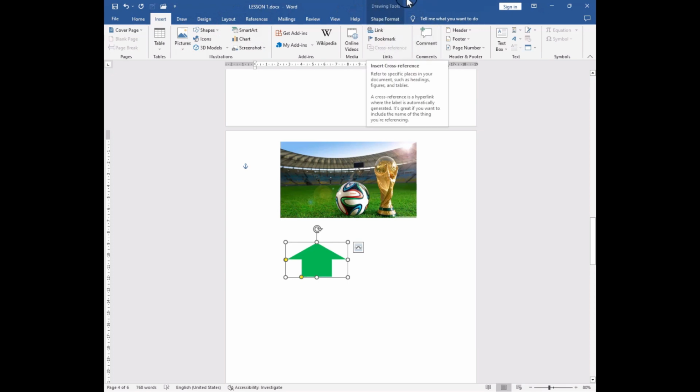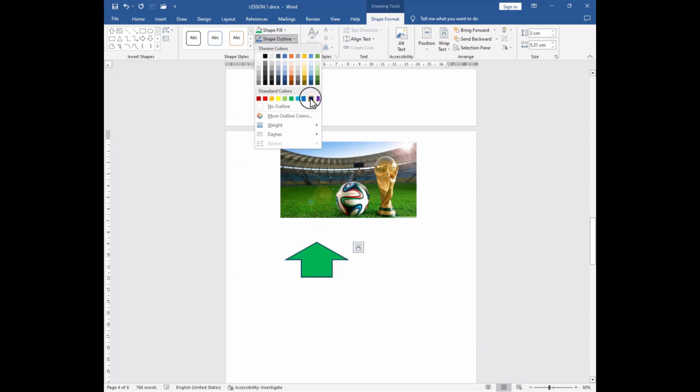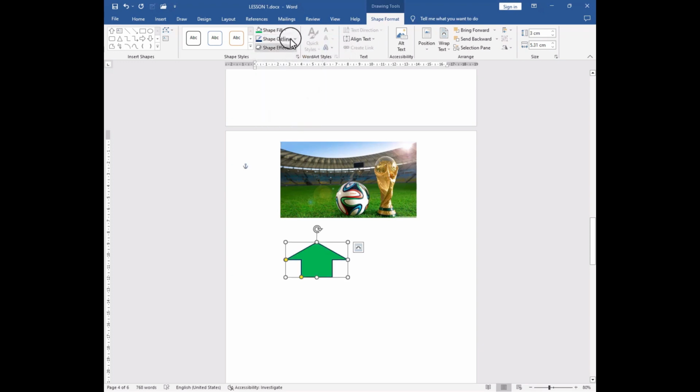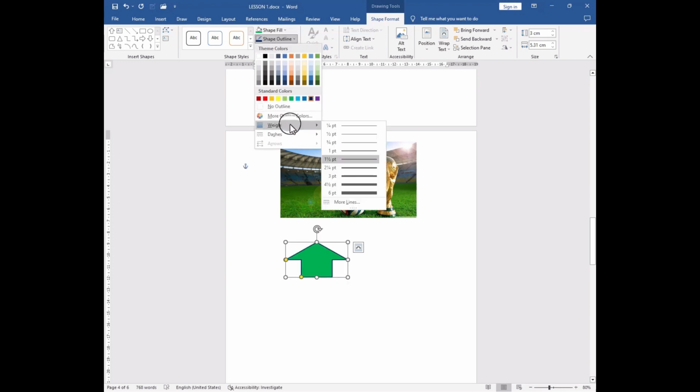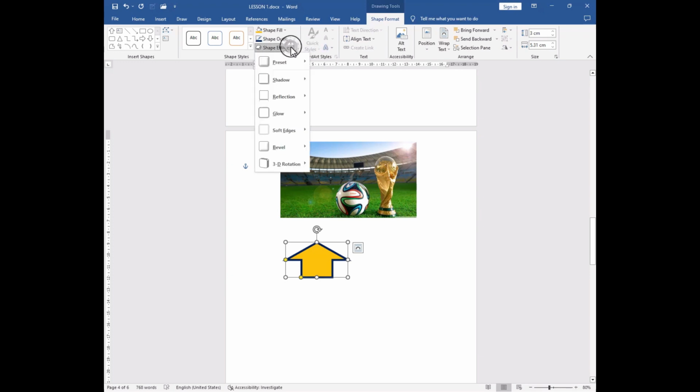Alright, so that is it. So inserting the shape, you have the shape formats coming up where you can change the outline. Let's change the outline to a dark blue, and then we can also change the weight of the outline, making the outline bigger. We can change the fill to, let's say, yellow or orange. We can also add effects like shadow or glow.